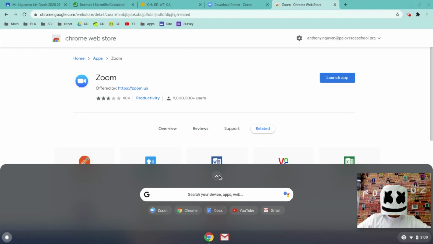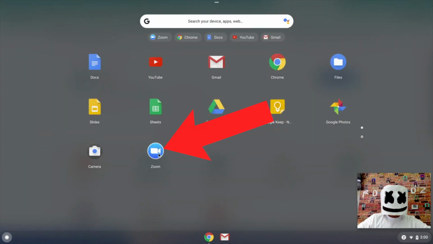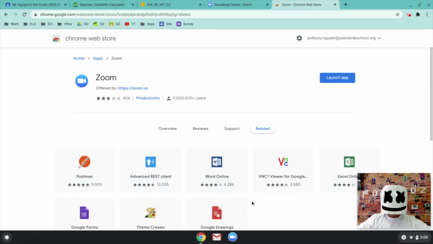Now, I'm going to show you how to add the Zoom shortcut to your taskbar down here. So click on this up arrow right here, and then find Zoom, and then you can click on it and then drag it down here to this bar. So now you'll have it ready whenever you need it.